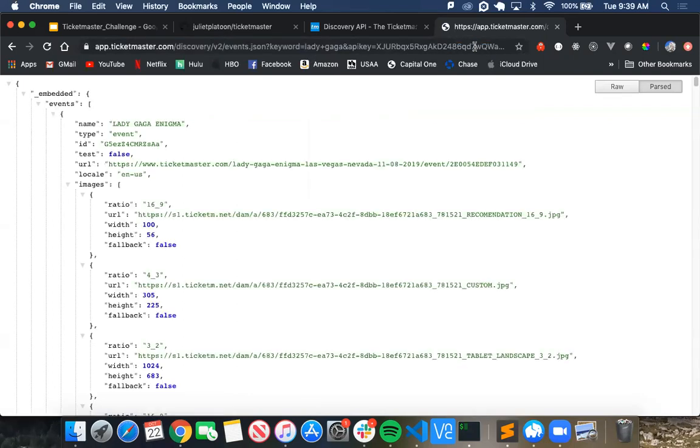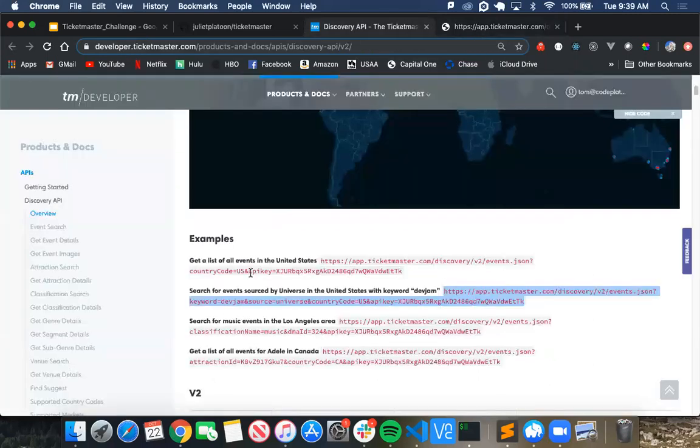There we go. So you've got to kind of mess around with it. So this is what we got. We have all Lady Gaga's events. Search for events sourced by the entire universe. Is that the label, I'm guessing? I don't know. Sourced by universe. It's probably because they have different sources of the information. Yep. Sourced by universe in the United States.